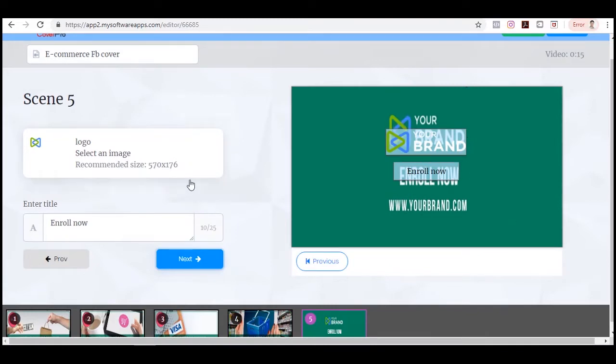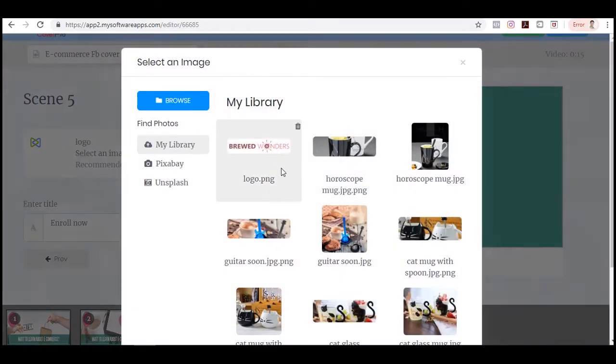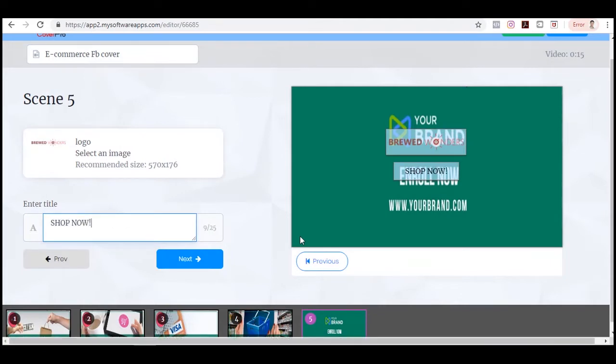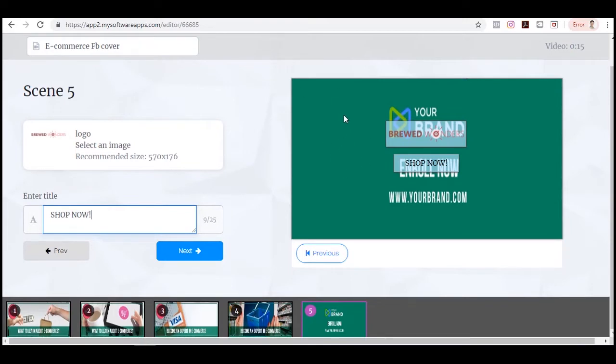and then finally we have this call to action slide where we can add our logo and a call to action. So for example, I want to add this one, click choose, and instead of enroll now, I can say something like shop now, something like that, and I just hope that I can also customize the color of the background. Unfortunately, for this one, I don't have any options to do that, so what I can only do here is upload images and add some text that I may want to use.